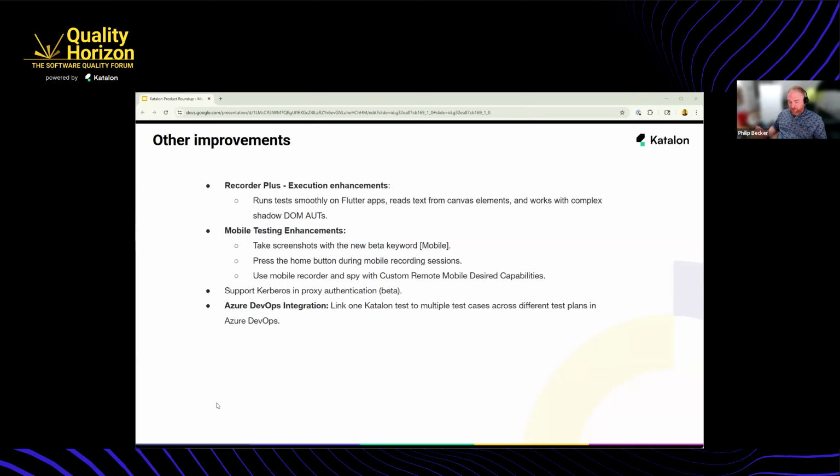A couple of things I would say here. If you try the Recorder Plus, give us feedback, because we want to make sure that it's very good when we GA it. Can you still hear me? Yep, loud and clear. And if you do use Kerberos for proxy authentication, please give us feedback on that too, since that's still in beta.